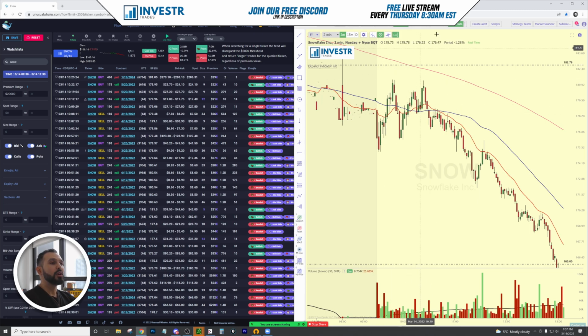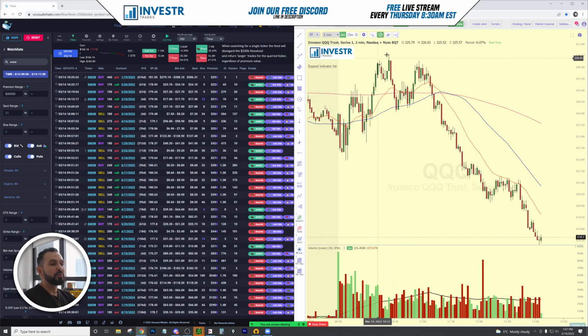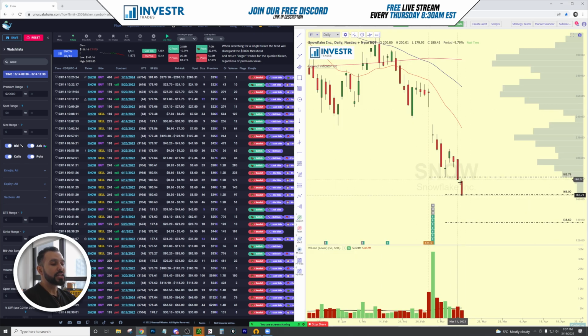All right, now alongside that, if we look at the Qs, we have the same setup happening with the Qs. We have the first top, the second top, and the neckline, and once that neckline breaks, this really just starts selling off. So we have the Qs showing a double top reversal. We have snow essentially following the Qs, putting that double top right here as well. And we know that the snow daily chart has room to fall because this is a bearish pattern.